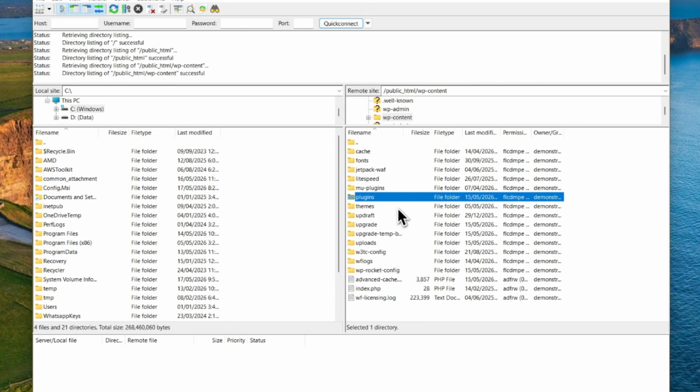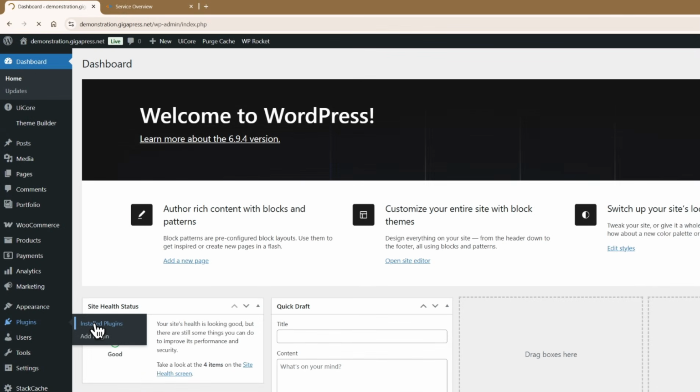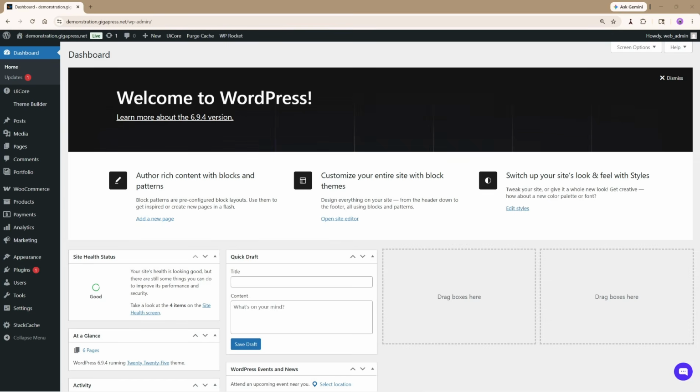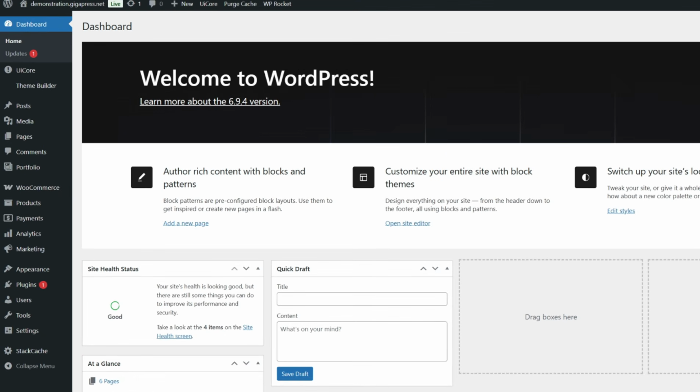Rename the folder back to plugins, and then go to your WordPress dashboard and reactivate each plugin one by one until the error reappears to identify the culprit. Again, once identified, consider looking for alternative plugins, updating to the latest version, or contacting the plugin developer for help. If renaming the plugins folder didn't help, move on to the next step.